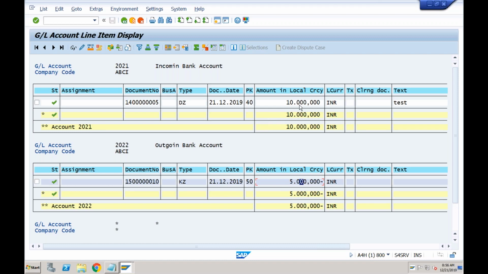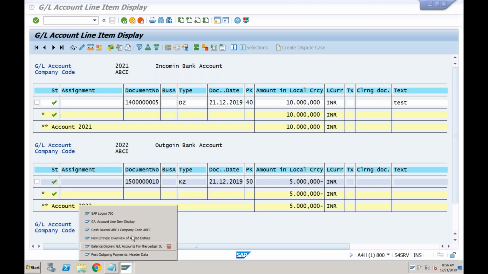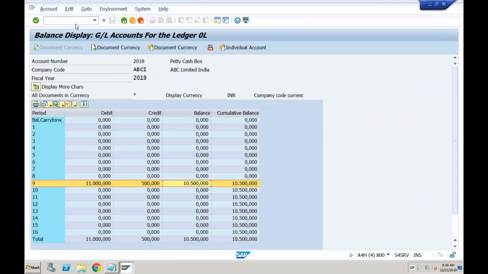If there is a transaction, post the accounting entry. So for that, we are going to use the functionality in SAP called the bank reconciliation process. I'll just show you how you can do the bank reconciliation in SAP.